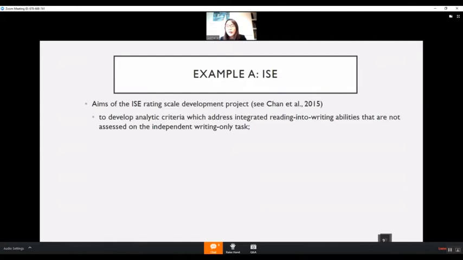One of the aims was to develop analytic criteria which address the integrated reading and writing abilities assessed on, well, which are not assessed on the independent tasks, because the test has two tasks, one independent and one integrated. So we need analytic criteria to separate the skills.